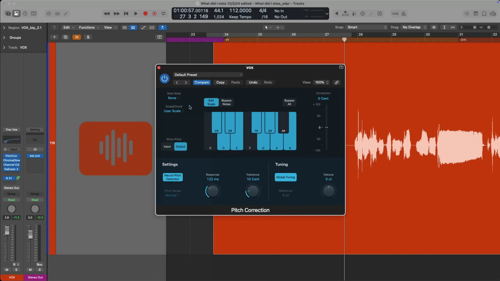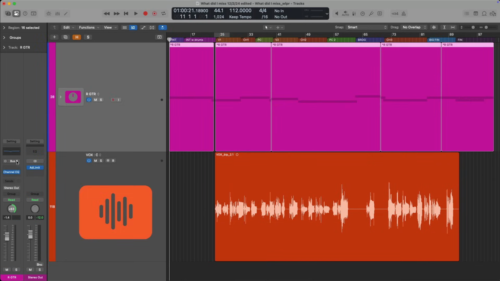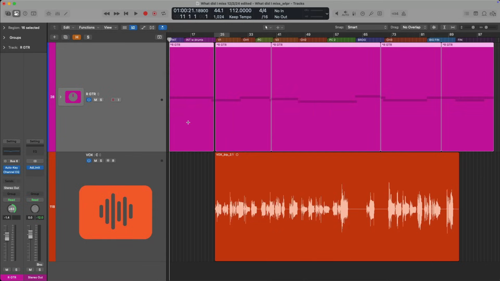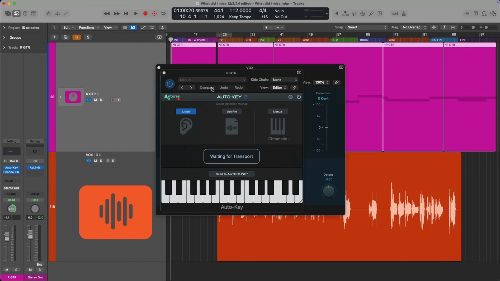For this performance, I'm going to use a third-party plugin from the developer Antares. I'm going to load it onto the guitar track here, and it's called Auto Key. Because when I hit play, Auto Key is going to listen and analyze the melody and the harmonic content in this guitar to identify the root note and scale.